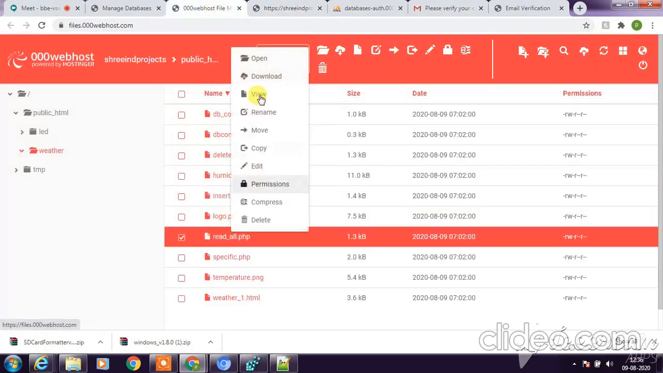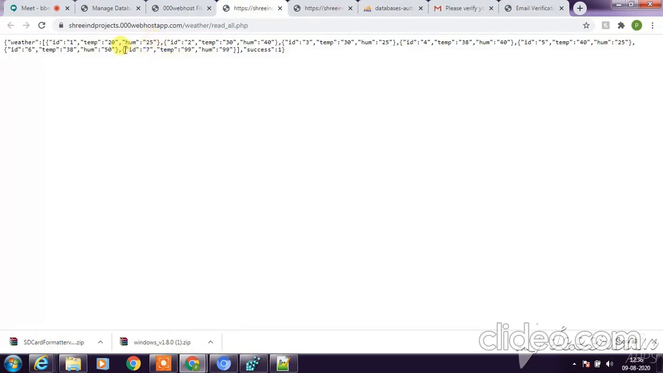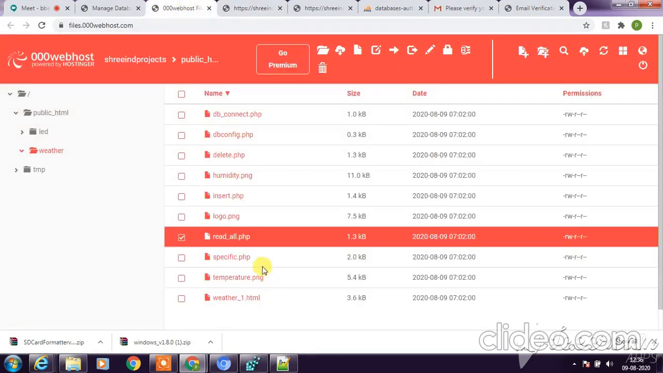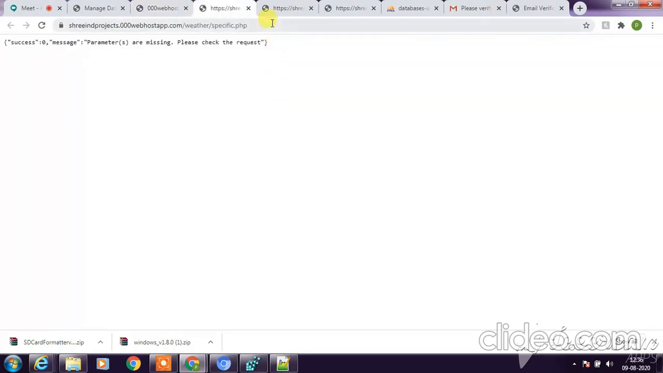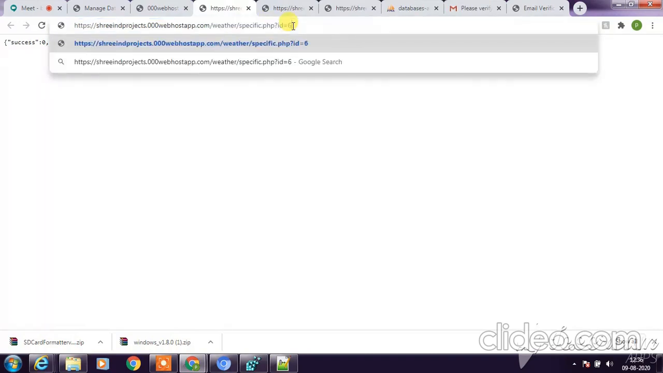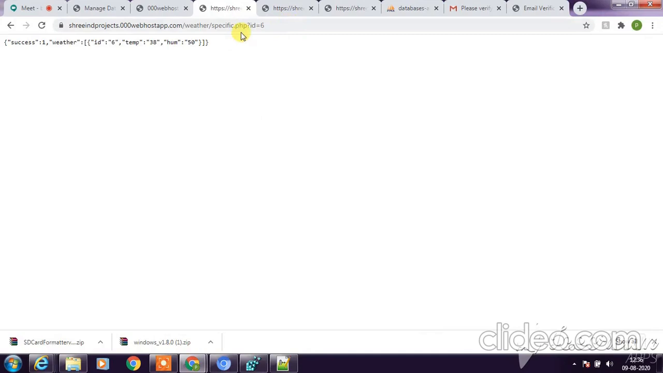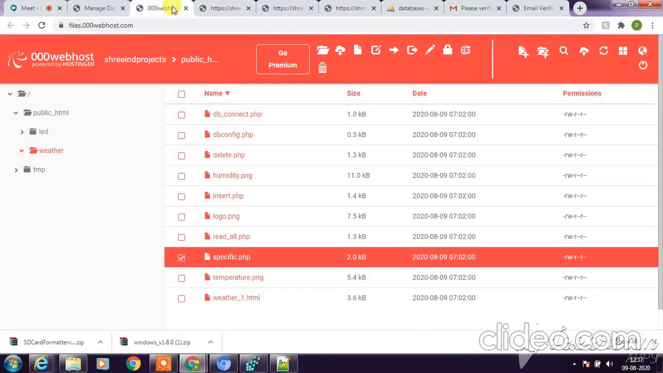How to check this? Right click, and once it is updated, you see the 7th value came as 99. So whatever data you are sending is getting updated. Now, if I want to see a specific record, I right click, view. Say I want to see the ID of 6, just an example: question mark, ID equals 6. Enter. It shows the value of 6, whatever was there. Correct? So we have done read all, insert, and specific.